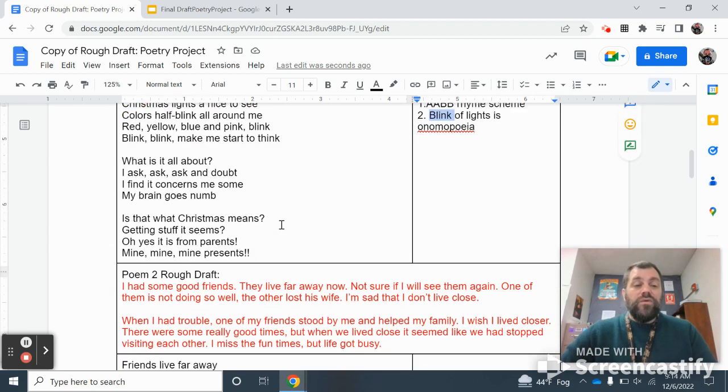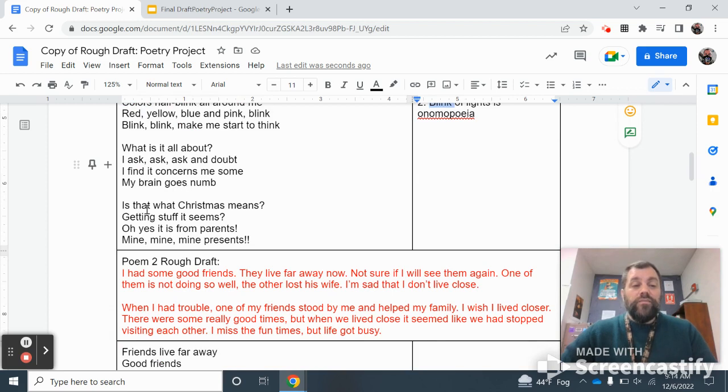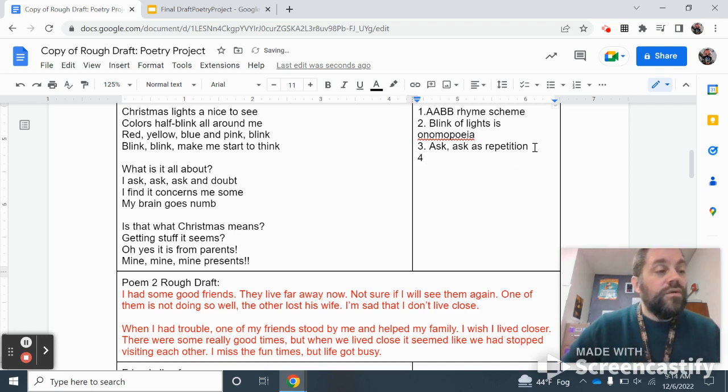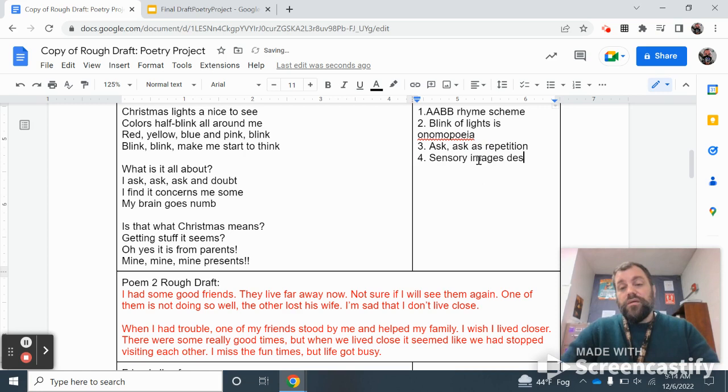The other thing that I used is I said my brain, let's see, I have ask, ask, ask. I have repetition. I use repetition a couple of times. So for number 3, I use ask, ask as repetition. So I have that in there. And I also have my sensory images, describing the colors of the lights.